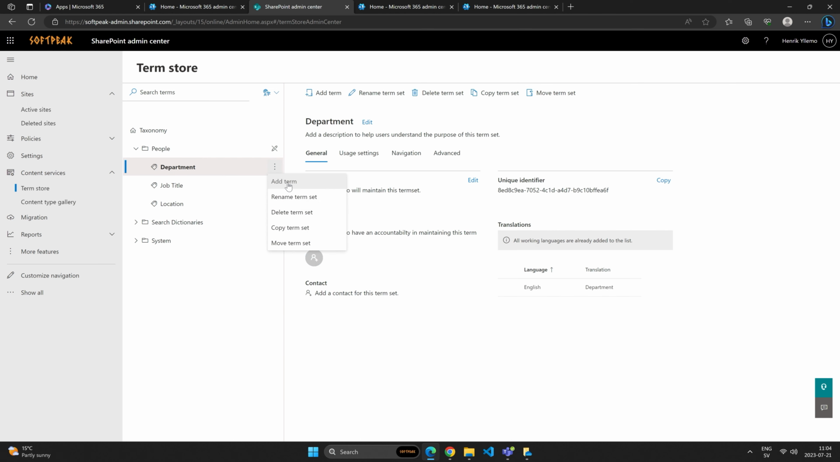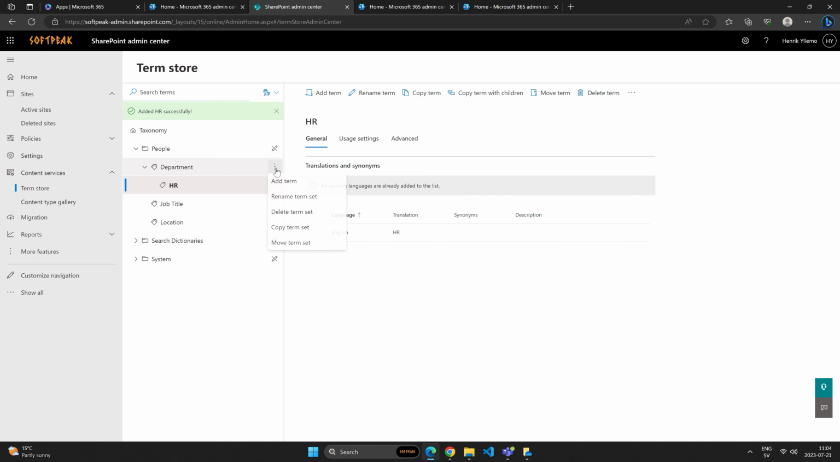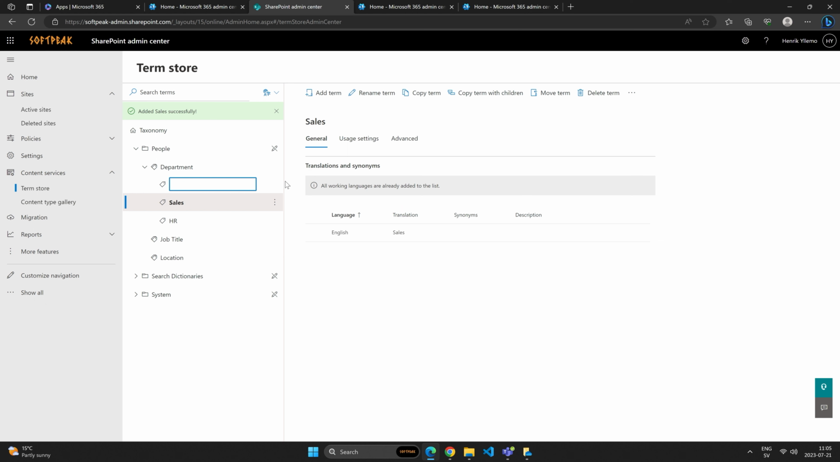So I can add a term here. Maybe I want to have an HR department, maybe a sales department, and maybe a financial, fintech, let's call them, because it's pretty cool here at SoftPeak. And maybe I want to have an IT department, and we call that digital instead of IT.